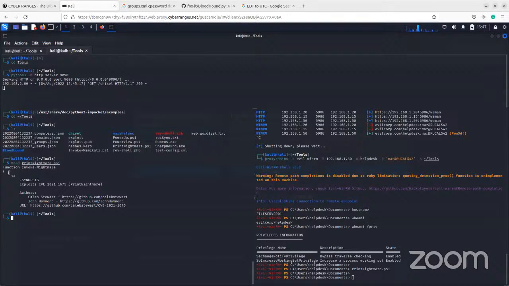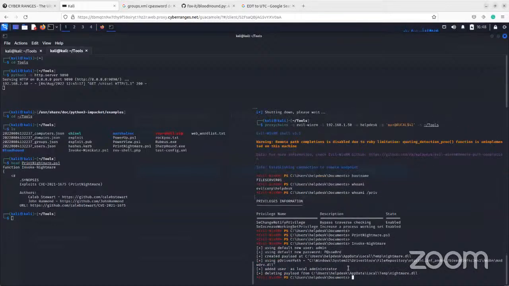You can see the function that we're going to call is invoke nightmare. So once you've loaded the PowerShell script, we'll just do invoke nightmare. And you can see that is completed. So it has created a new user on this box called admin and using this password.